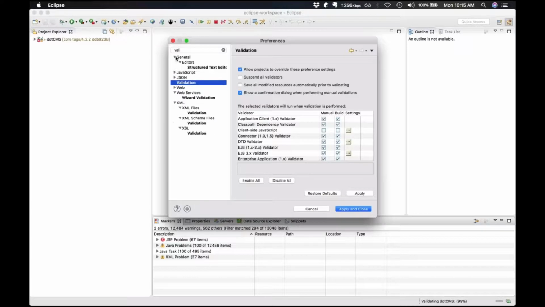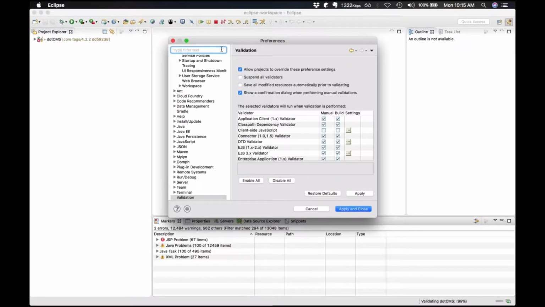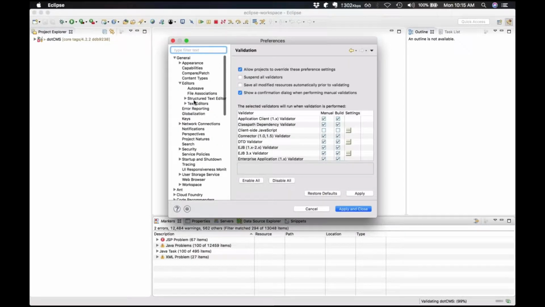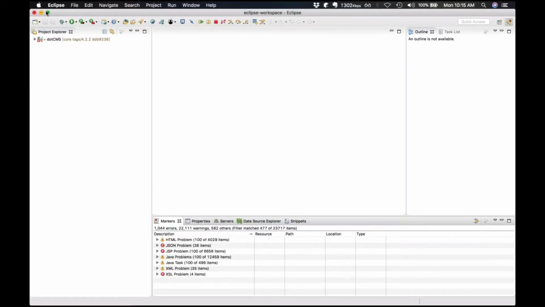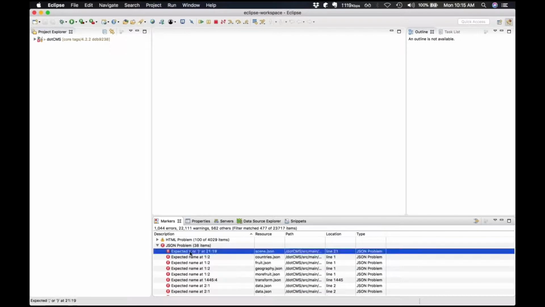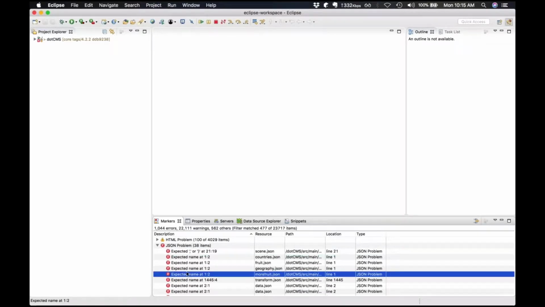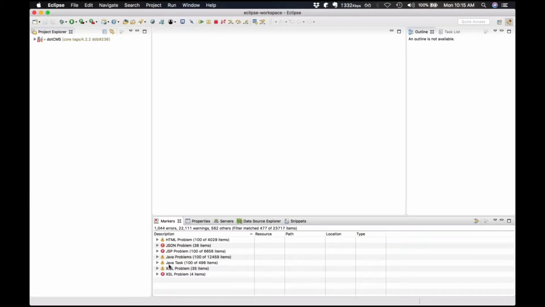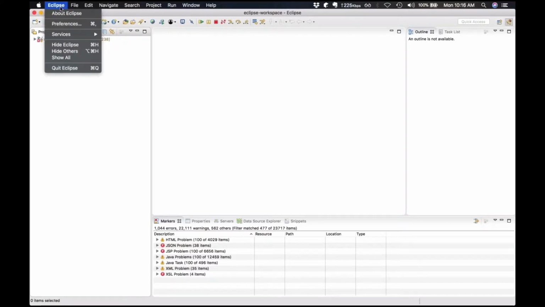Yeah. Inside, let me just go back. Inside, as you can see, it displays some JSON problems, some JSP problems, and XSL problems. And those are, for example, it was expected this, it was expected that, a bracket or something else. Some of the things that we already know that work, and maybe this is not compatible with the latest version of the validation on Eclipse.